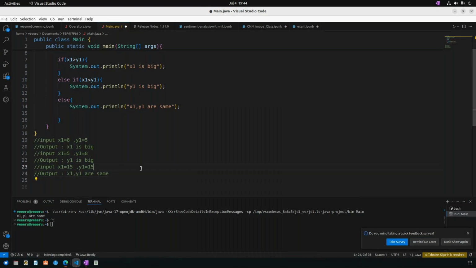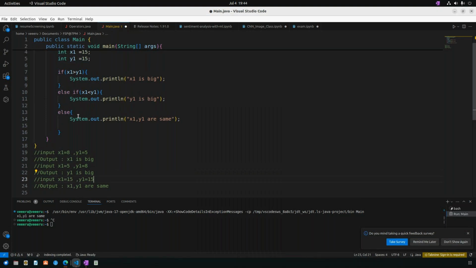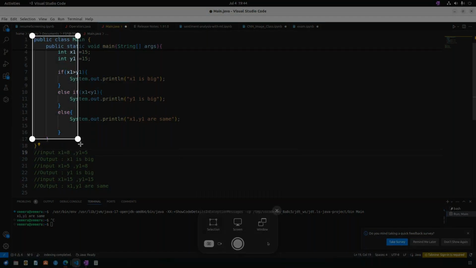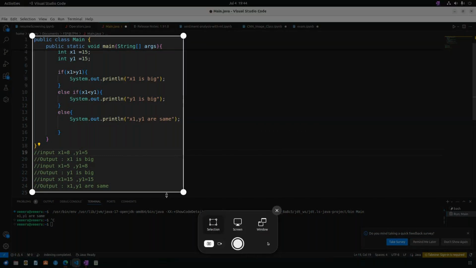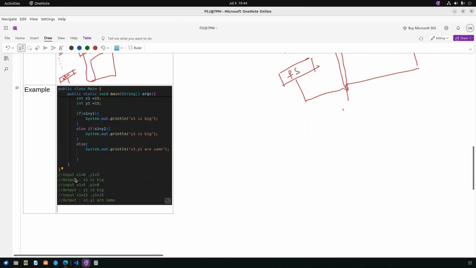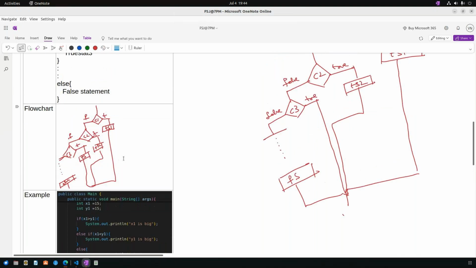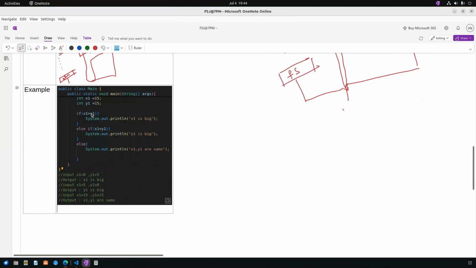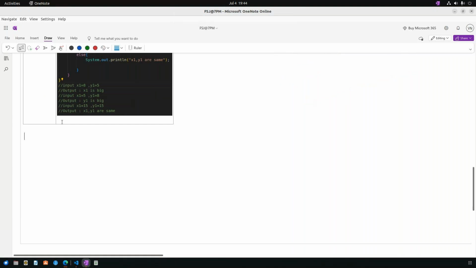Why are you getting this? Because you are looking at both of the equal values. So that is what if else if is. If else if means you are going to have multiple conditions that will be checked over here. If this condition is false, it will go here. If this is also false, it will go here. Like this, how many rounds can we make? Let's have one more example.